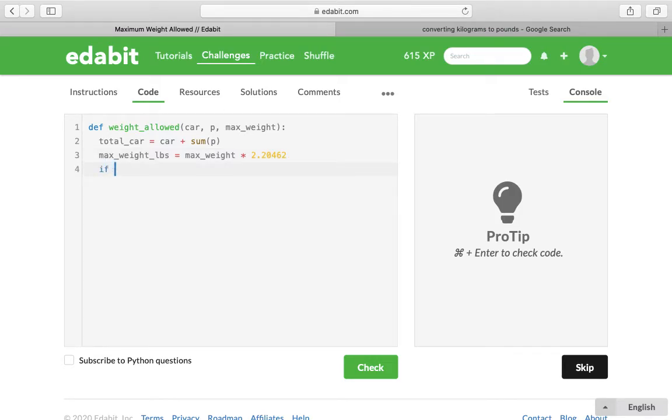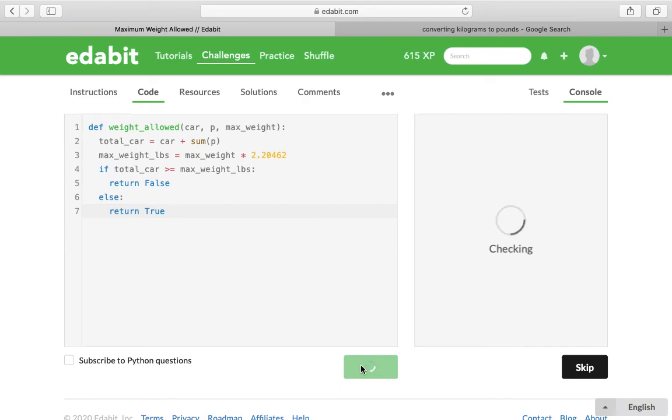So now I can get to my true or false testing, is what we'll call it. So if the total car is greater than or equal to the max weight in pounds, then what we'll want to do is return false. Else, return true. So that's the logic statement that should work in finding and comparing the maximum weight.